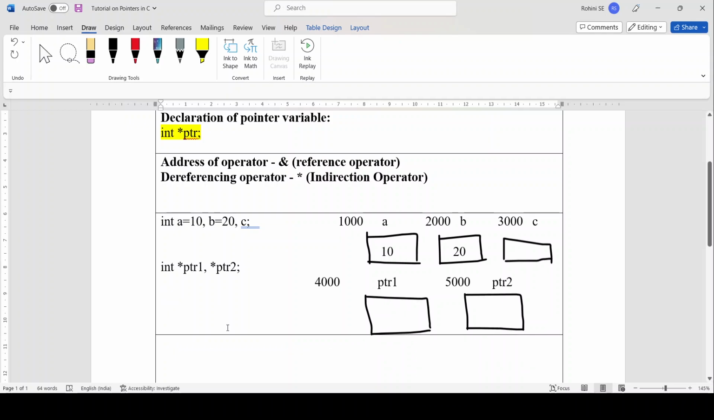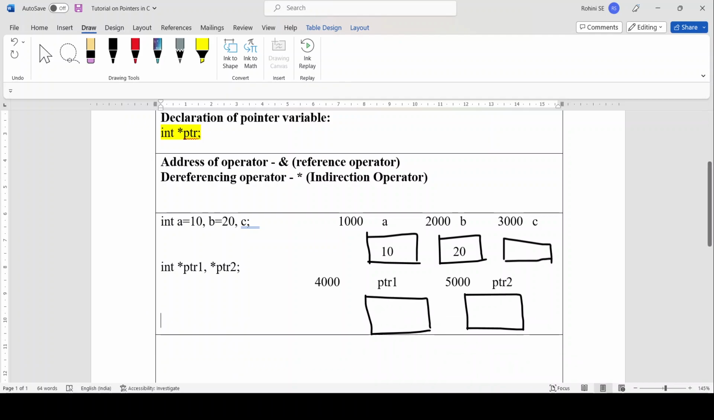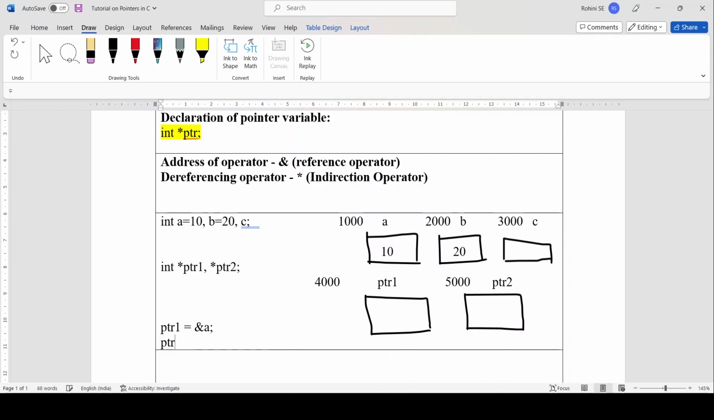What are the values after this particular line? I'll give ptr1 is equal to address of a, and ptr2 is equal to address of b. This is how you initialize pointer variables. So after declaration, these two are declaration statements, right? They are declarations.